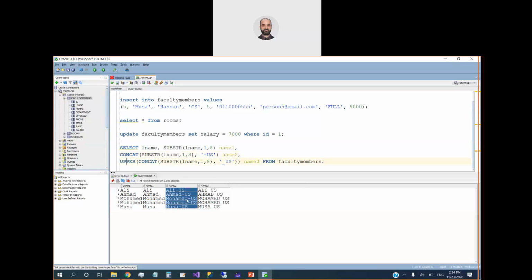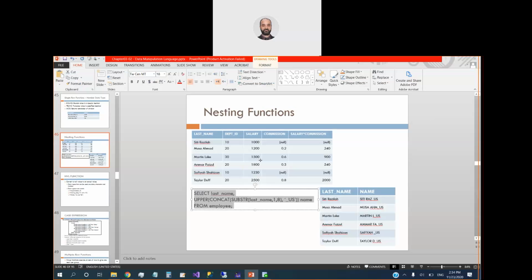Then after that, we want to make it uppercase because this one is capitalized, only the first letter from each word is capital. We want to make it all capitalized. Then we see the result. This one is the result of substring. Then this is injected into the concatenate to give this result. Then this is injected into the upper function here to give us this result. This is what they call nested functions. Is there any question, guys?